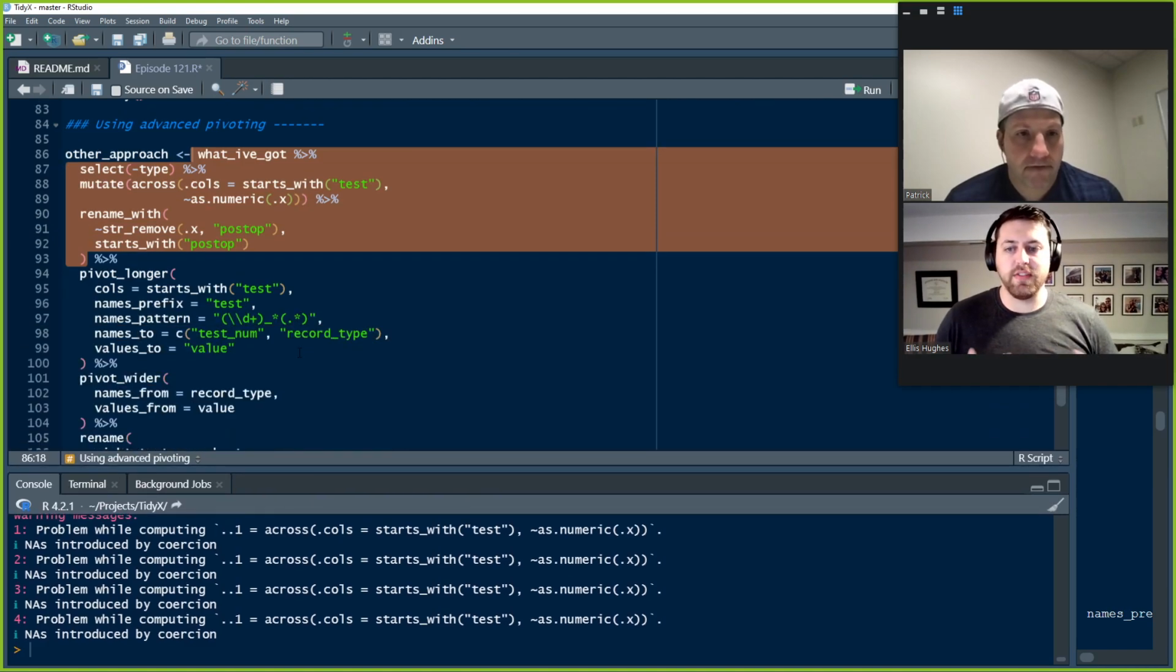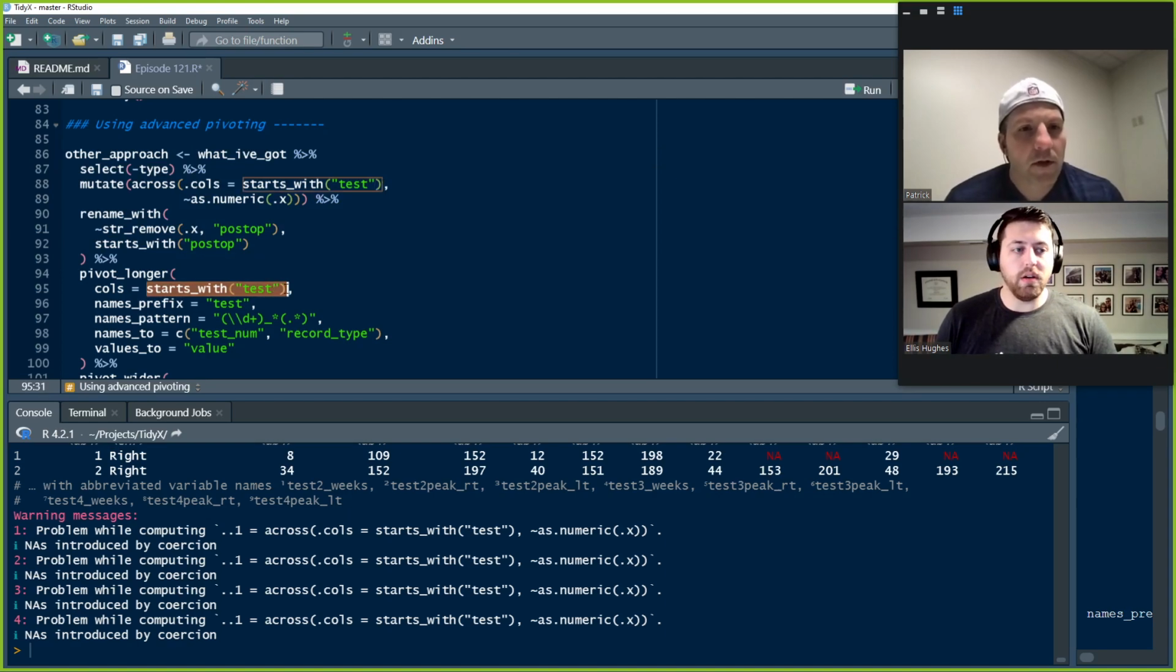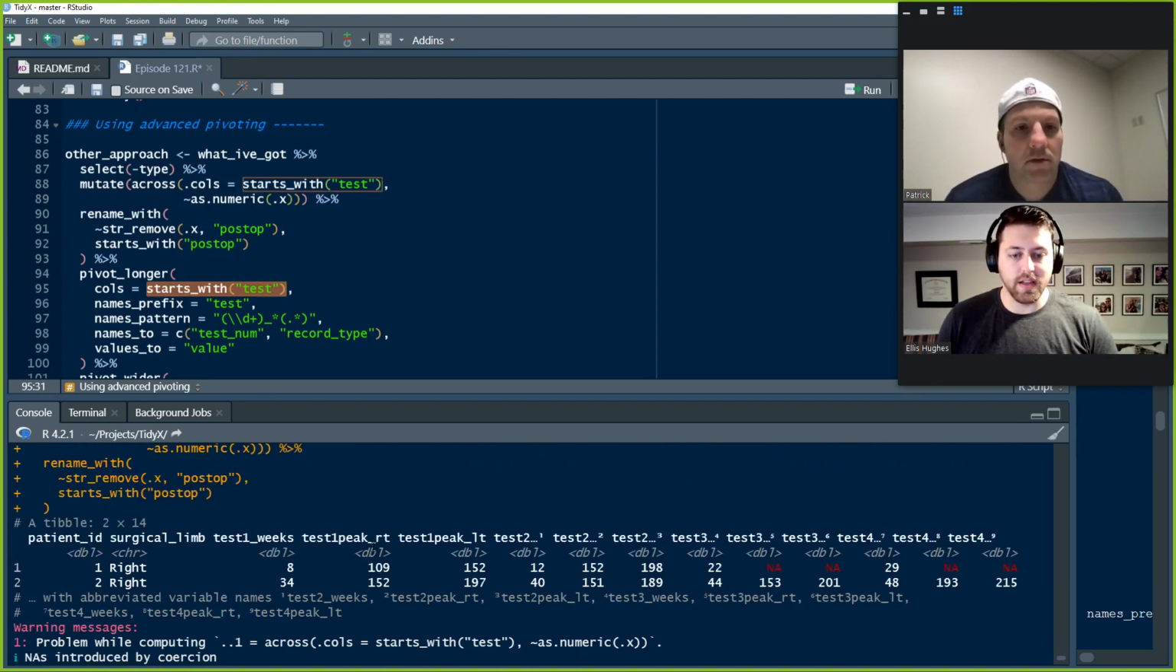And this is using some advanced pivoting techniques that I think it's kind of easy to just gloss over and just do a pivot longer and move forward. But what I know is that there is value in the column names themselves, and we can split that out. So I'm going to say I want to pivot all the columns that start with test. So this is test 1, test 2, test 3.